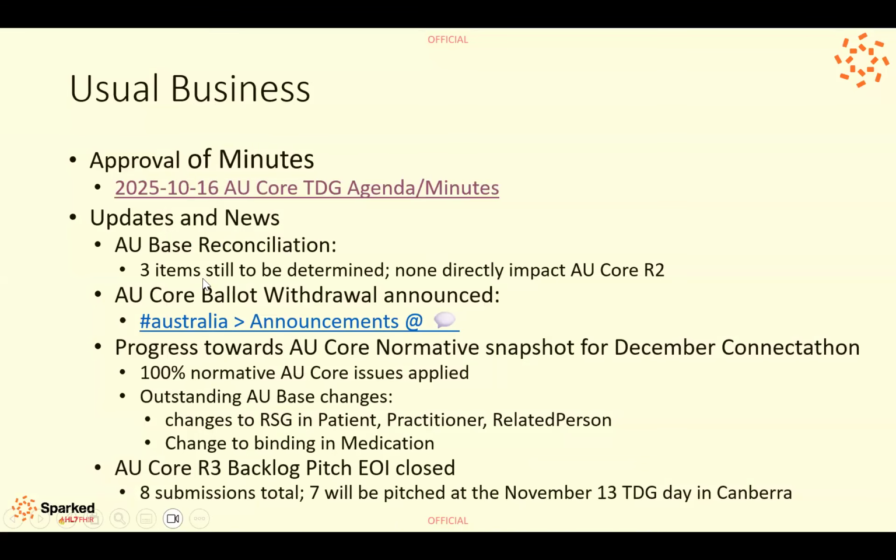Updates and news. So in terms of our upstream specification that we depend on, which is AU Base, that's now gone through almost all of its reconciliation. So there's only 3 items that they're still to vote on. They don't impact AU Core. They are around terminology for communication request. So that is something that e-requesting would be impacted by, but Core isn't. So all of the things that could materially change Core that could be voted on have been.